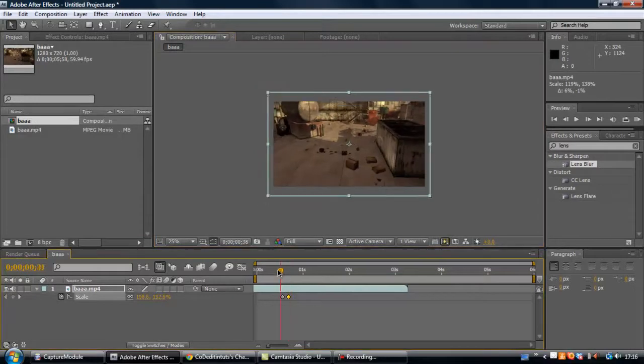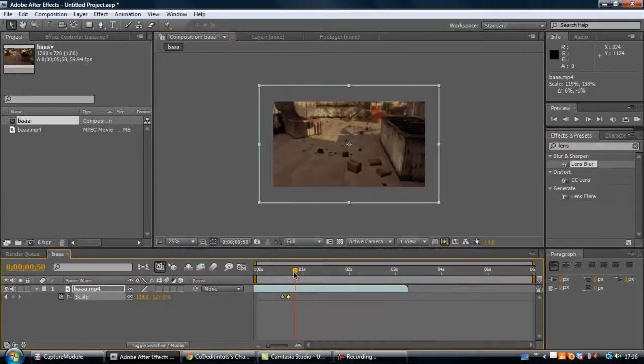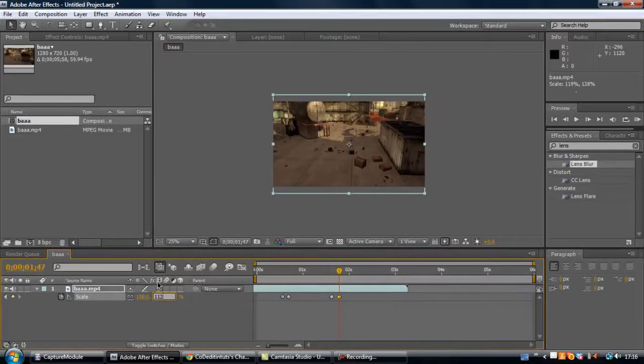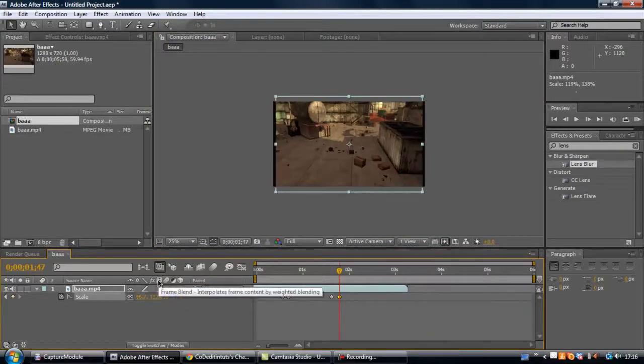So as you can see, what we have so far is it coming in and then zooming in, and we want that to stay like that for quite a bit, like to there. And then you want to hit this little diamond shape over here, which sets another keyframe, so it stays zoomed in from that keyframe to this keyframe. And then you do the same to go back out, so you change it back to what it was. I think this was 100 and this was 112, if I can remember correctly. No, it wasn't. Oh well, we'll just make it like that.